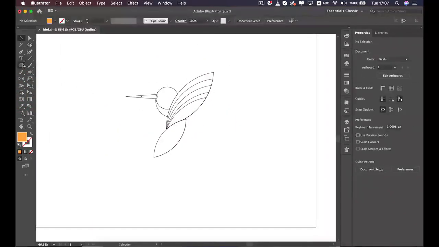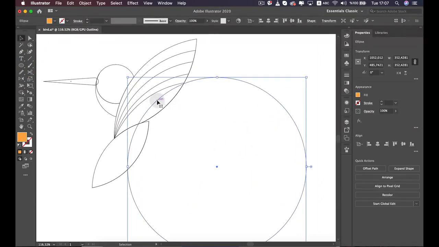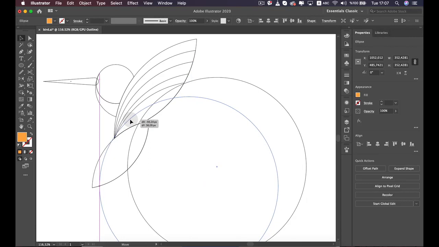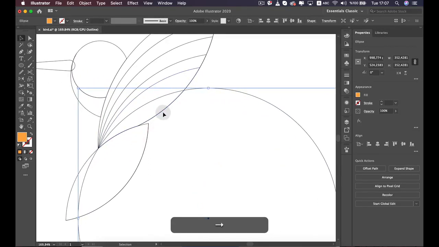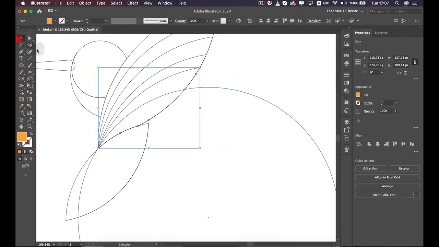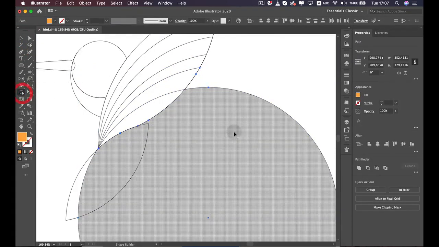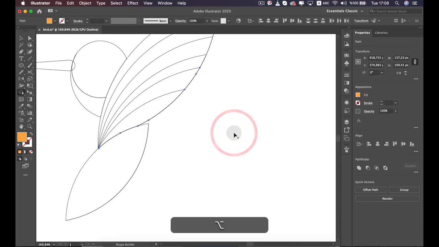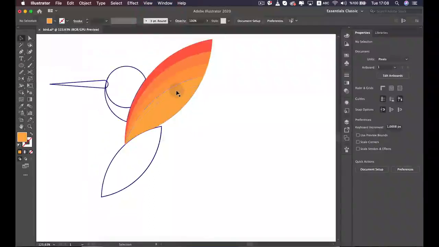Now I'm going to create another circle. And then fit it just like this. Okay, now select it with this one. And then go to the Shape Builder tool. Sorry, I didn't select them. Select them like this, go to the Shape Builder tool, and then press on the Alt and remove this part. Now we have two extra parts. Go to the preview, and we are going to color them.